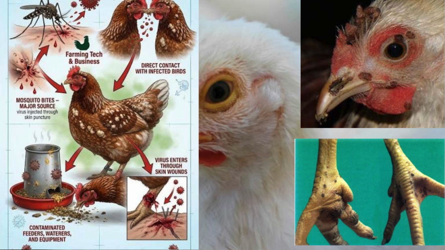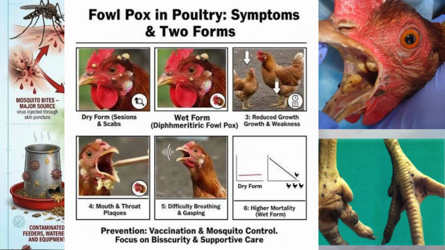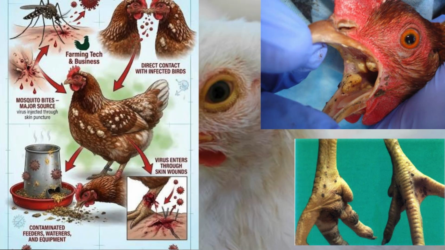How to recognize fowl pox. There are two main forms of the disease. 1. Dry fowl pox, cutaneous form. This is the most common form. Signs include small white spots on the comb, wattles, eyelids, and beak, wart-like growths that enlarge and become dark brown or black scabs, lesions on featherless areas of the body, reduced appetite, and poor growth rates.